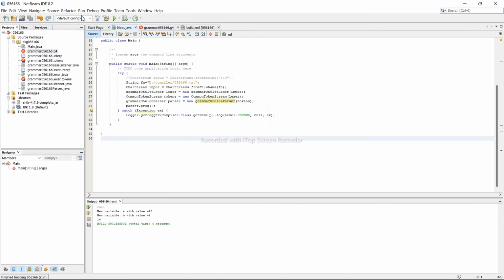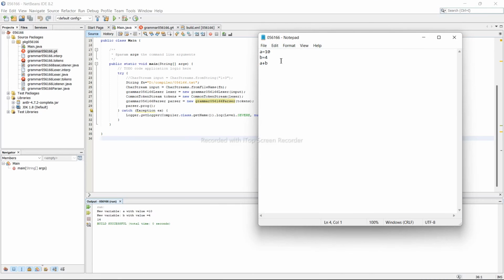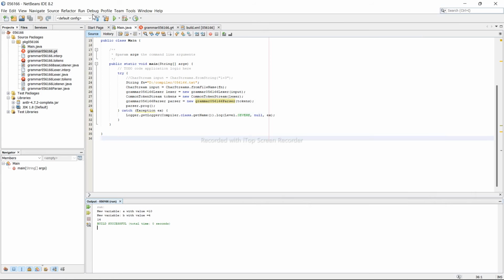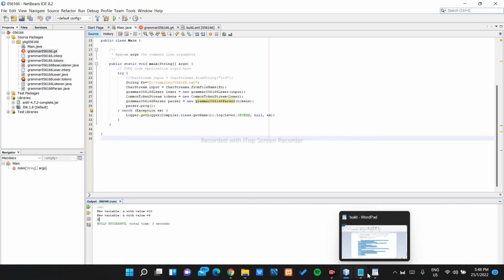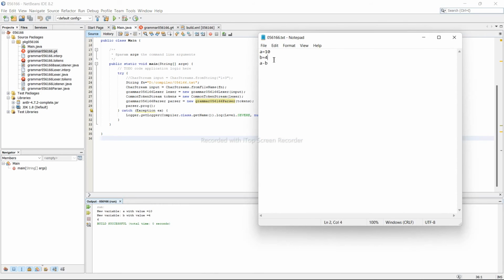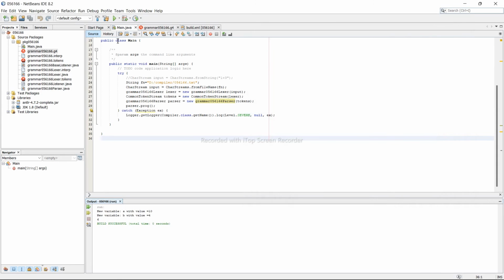Then we can run the project. You can notice the output is based on the source code from the text file. Now we can play with the source code. I am going to try a few other combinations. We will get the answers according to the source code. Lastly, we can clean and build the project.